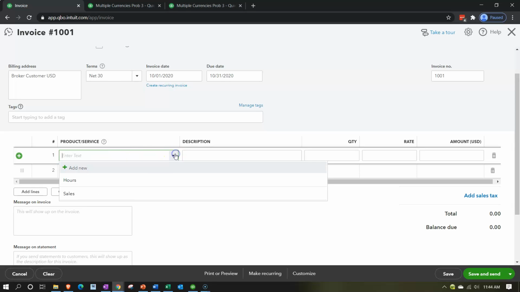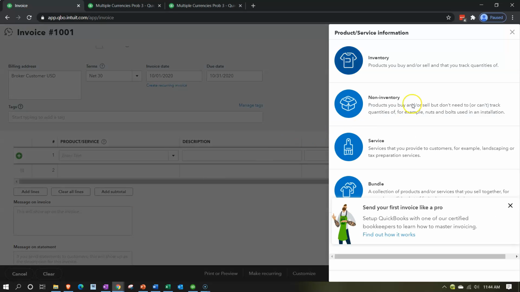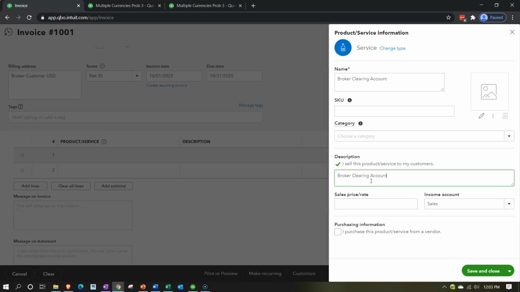So I'm going to then set up a clearing account. I'm just going to add another item here, and this is just going to net each other out. It's going to be a service item. I'm just going to call it a service item, and I'm going to call it broker clearing account. That'll be the description here. So I'm going to put that in this description down below with our item.